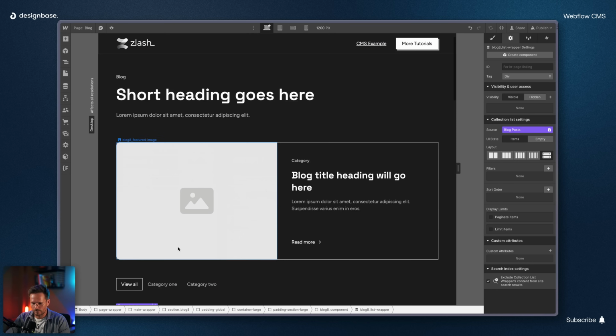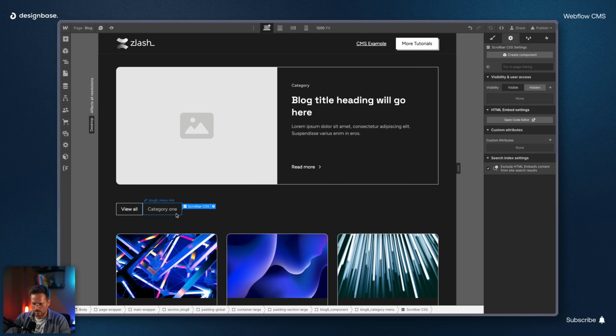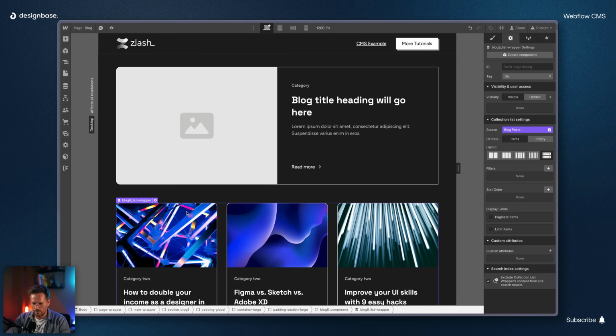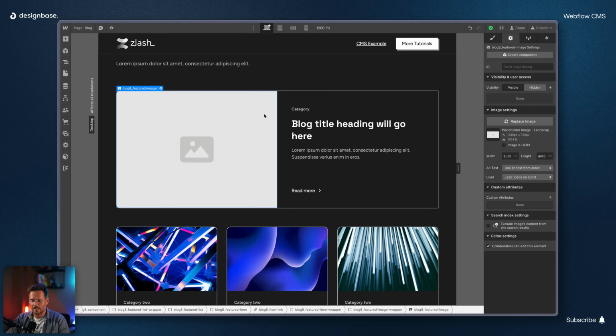Then I'm going to delete all those, the entire row like this. So the only thing that we are going to set up now is our featured post. This basically follows the same logic, but we will set a filter on featured or not.